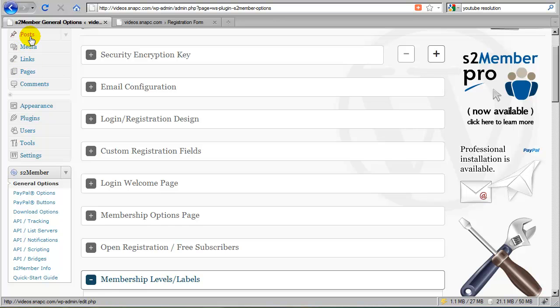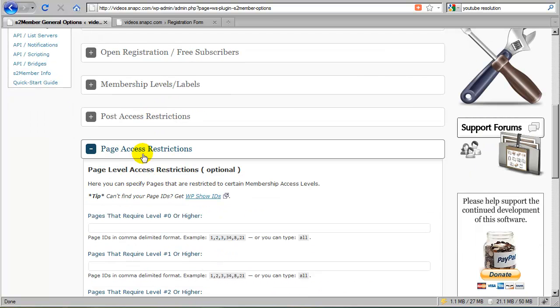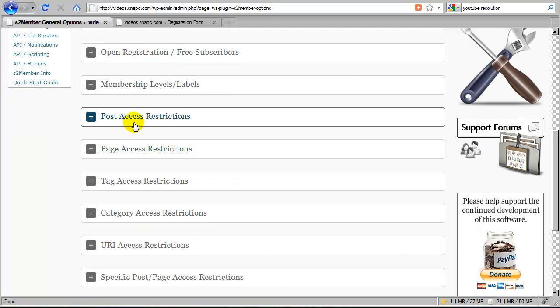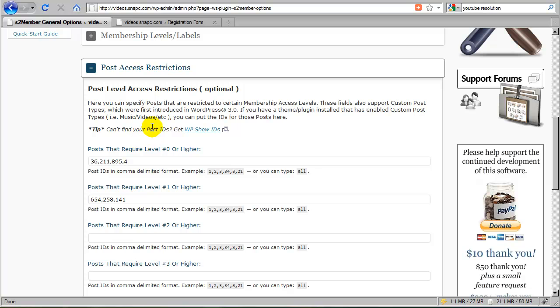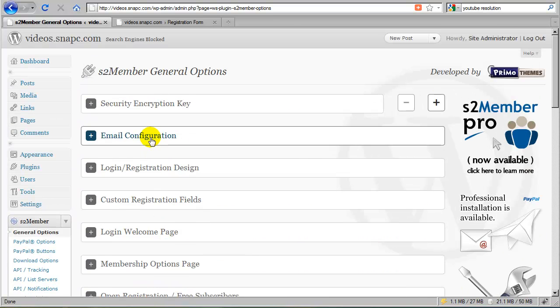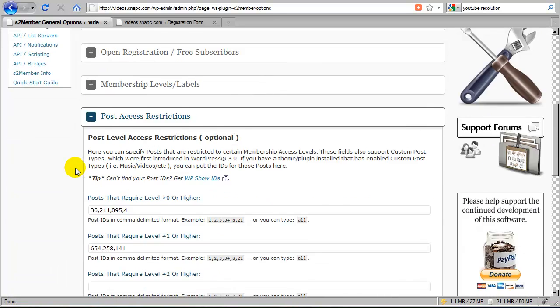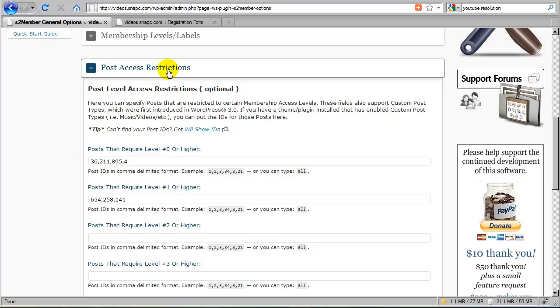If you created a post, then you'd use post access restrictions. Starting with WordPress 3.0, some plugins and some themes implement what are called custom post types, where you might have another menu here that would be called something else. Like it might say something along the lines of photo or gallery entry. That would be considered a custom post type. And if you wanted to protect that, then you would use the post access restrictions.